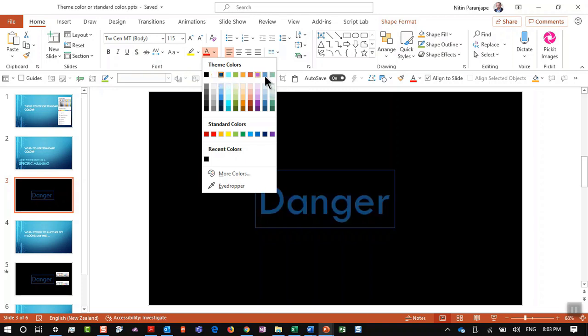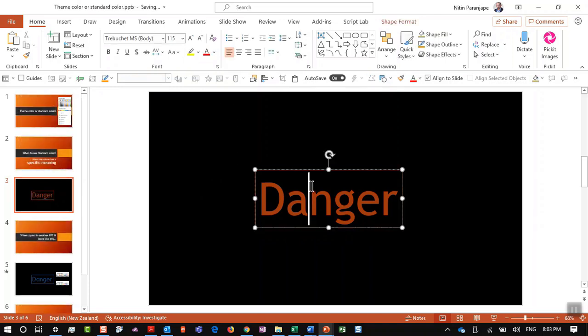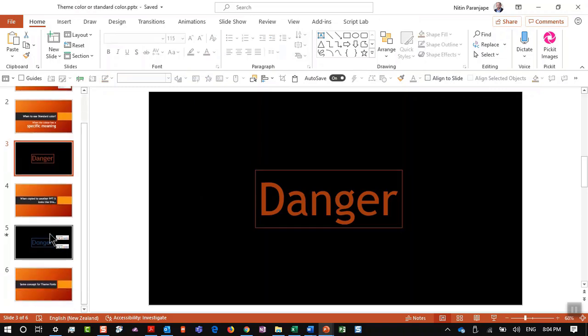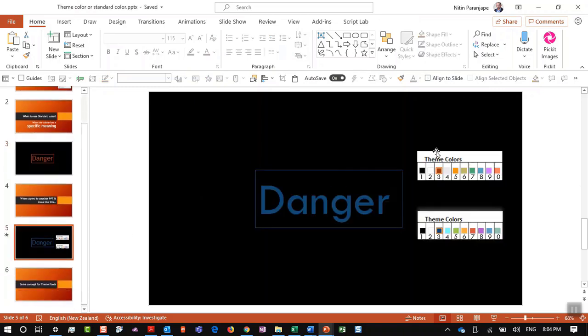So these are called theme colors. When you apply a color, for example, earlier we had applied color red, but actually PowerPoint doesn't remember the color. It remembers the slot. Number 3 was applied. That is all it remembers. So when I change the theme, that third slot was occupied by blue color. That's why red changed to blue.